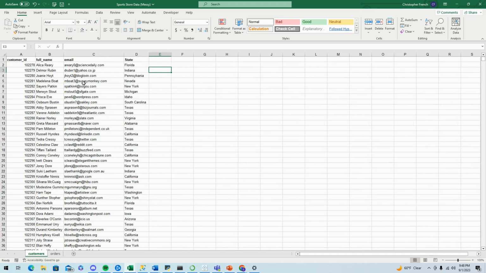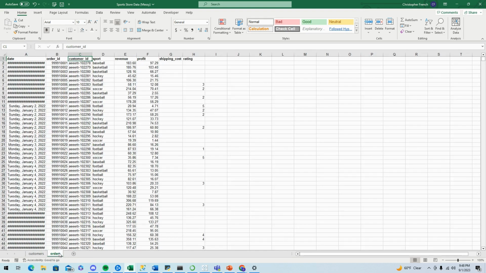Perfect. Good. So we have customer ID is all set. Full name is all good. Email, we didn't have to worry about it. State, we took care of all the extra spaces. So it looks like we're all good for the customers sheet. Now we have to head over to the orders sheet.